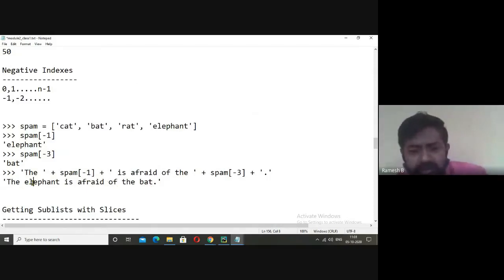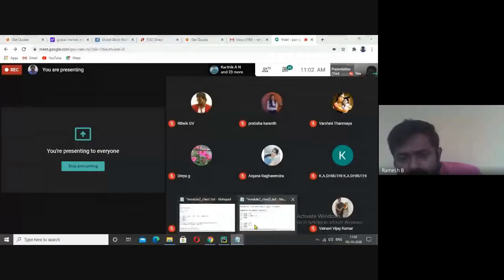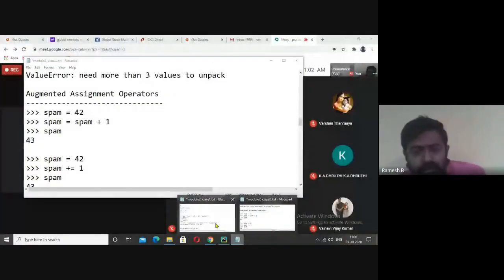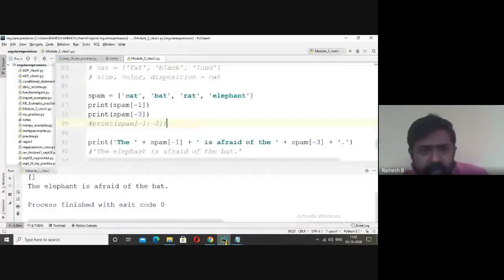If you want a message like this, what is the index for elephant? By using negative indexing, spam[-1]. So the elephant is afraid of the bat. Bat has the index of -3. Even the full stop is appended here. I did not explain this program, so I'll run this.